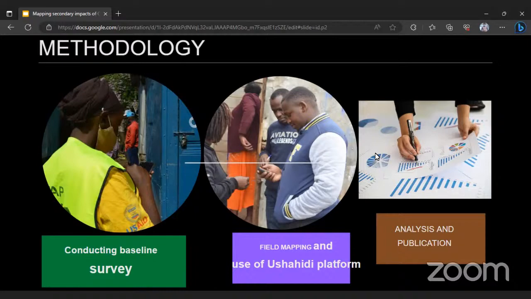But at the same time, we also deployed the OSHA platform to crowdsource already existing facilities that were being set up by different organizations within the communities. Things like handwashing facilities provided by different organizations, trying to highlight where they are and share them with the community, so they can know where facilities for washing their hands are located within the community.